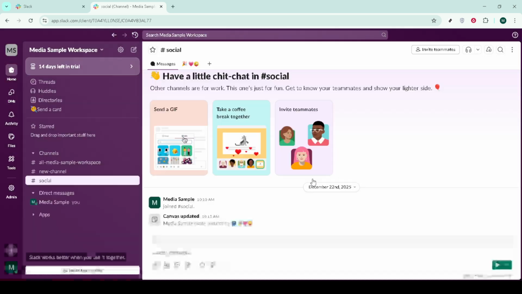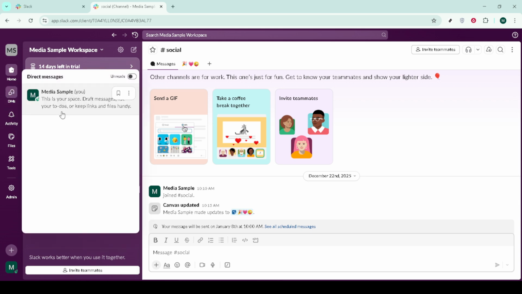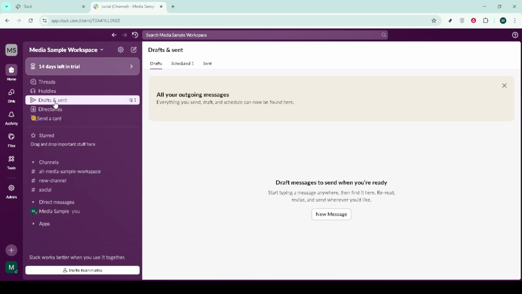If you need to make changes, you can manage everything from your sidebar. Click Drafts and Sent to view your scheduled items. From there, open the message to edit the text, reschedule it to a new time, or cancel it entirely if plans change. Any edits you make before the send time will be saved and applied when it posts.